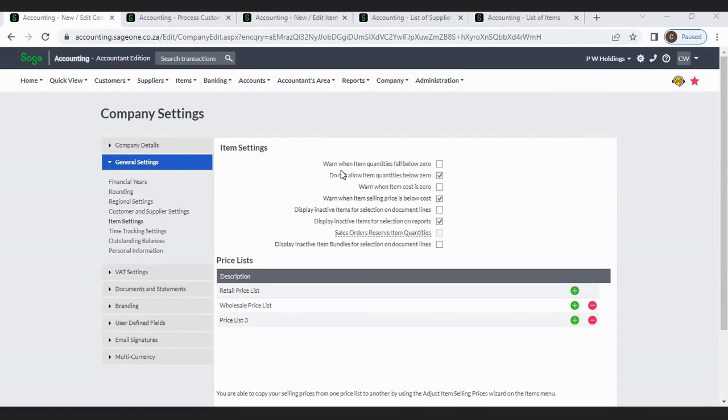First one, warn when item quantities fall below 0. If you check this option, the system will pop up a message if you enter a quantity higher than the available quantity. Next option, do not allow item quantities to fall below 0. If you enter a quantity higher than the available quantity, the system will not allow you to process the transaction.